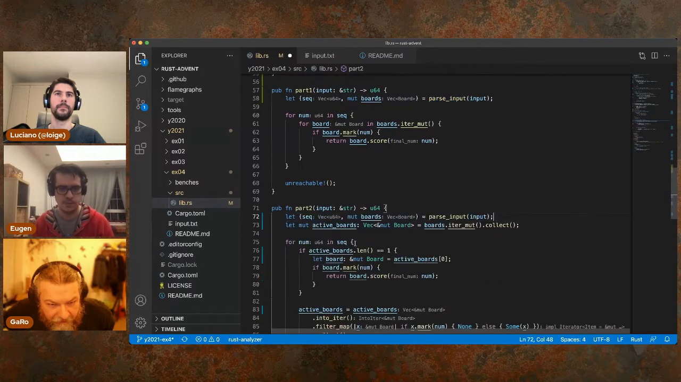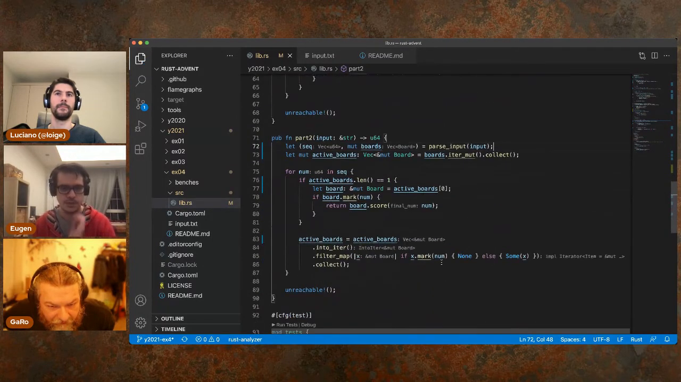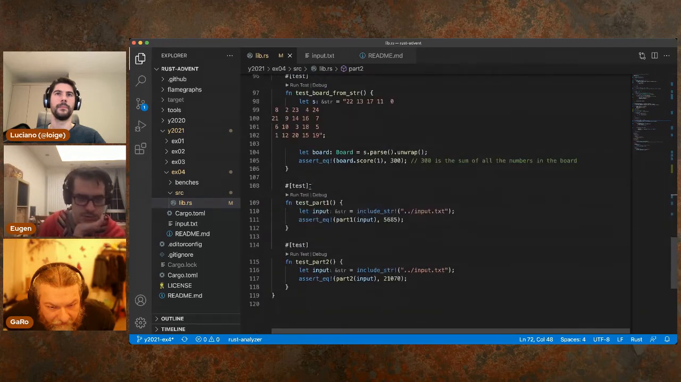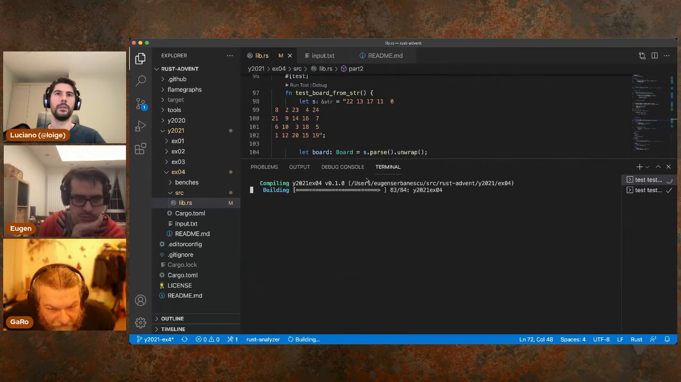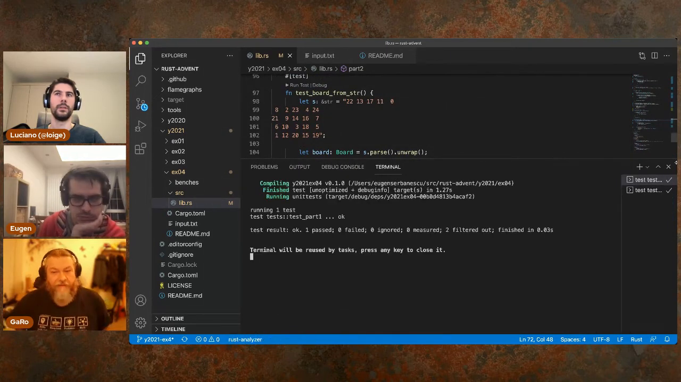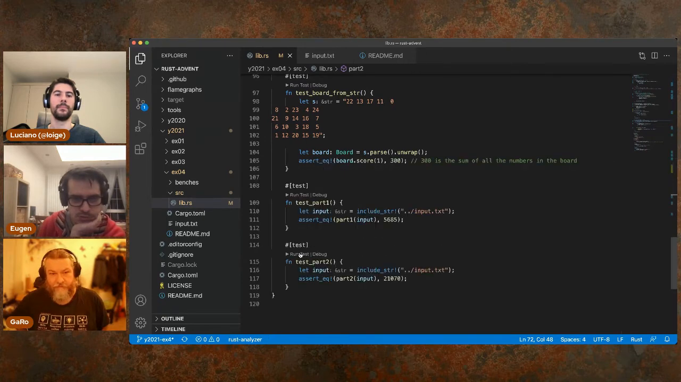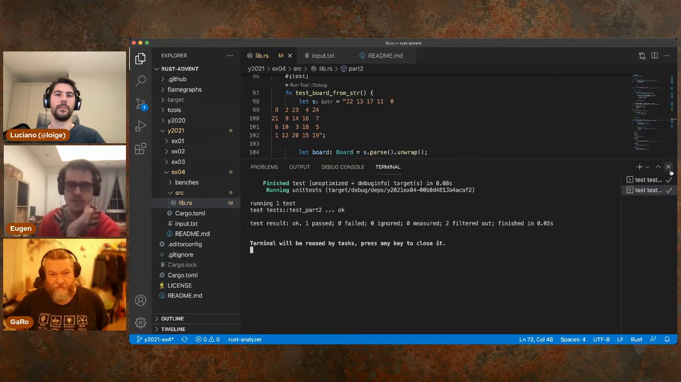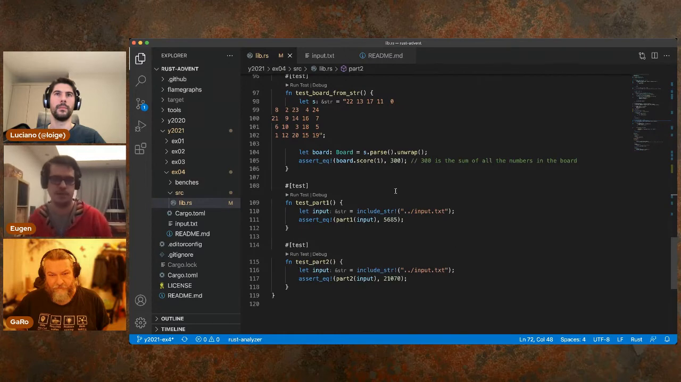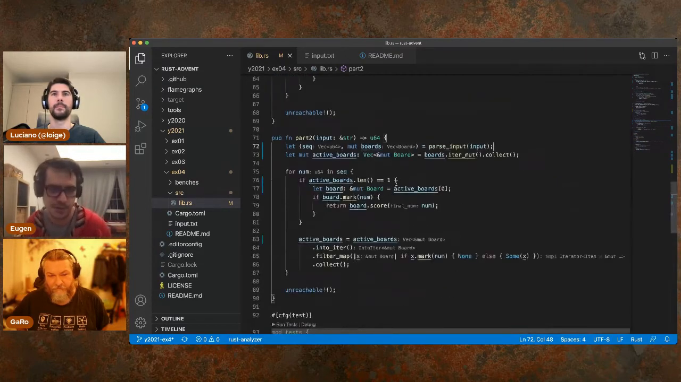Leave the active boards thing on its own, and let's see if the tests still pass. I'll run them one by one. Cool. Okay, and test part 2. Yeah, it still works. Lovely. Yeah, that is nice. Nicer.